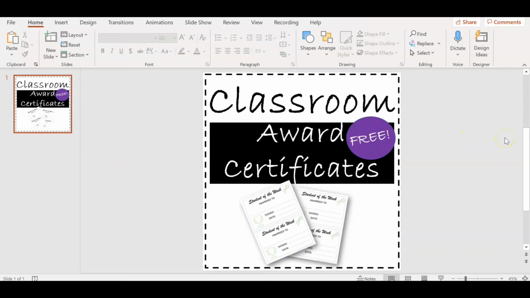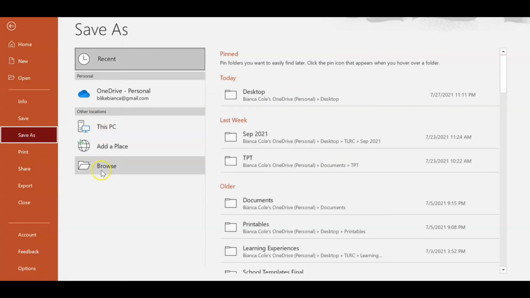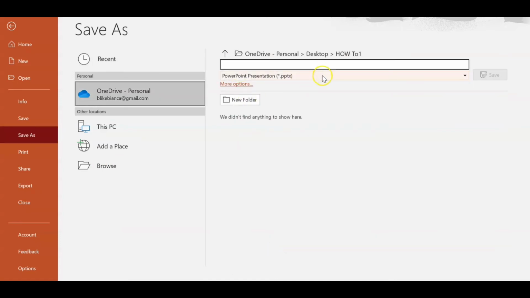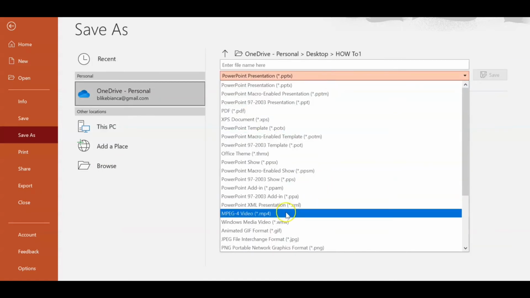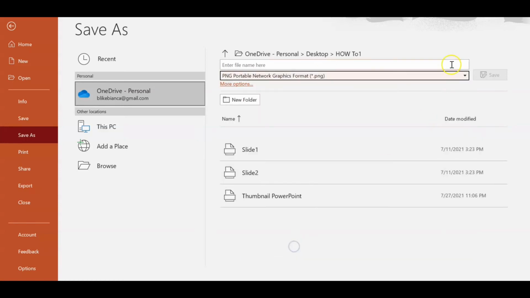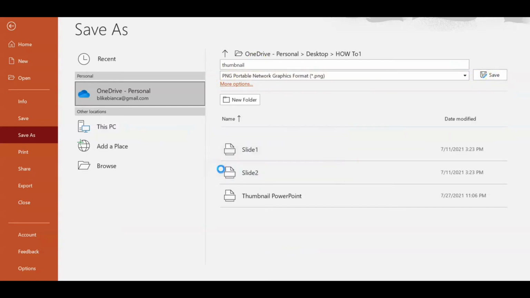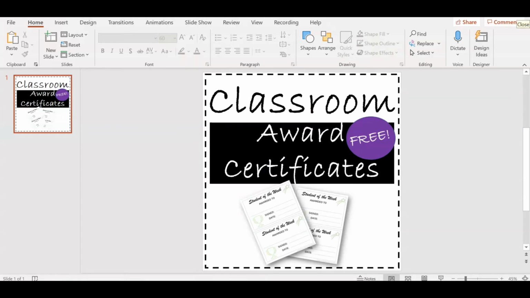So at this point, the cover is done, and it didn't take long at all. But now we're going to have to take that PowerPoint file and turn it into a picture. So you're going to make sure you save it as a PNG or a JPEG. I always save as a PNG. And I talk about that, I believe, in video 1. And I'm going to save it because we're going to upload it to TPT.